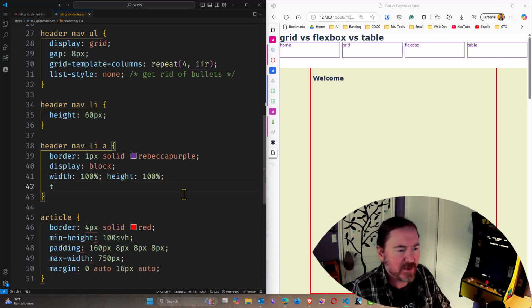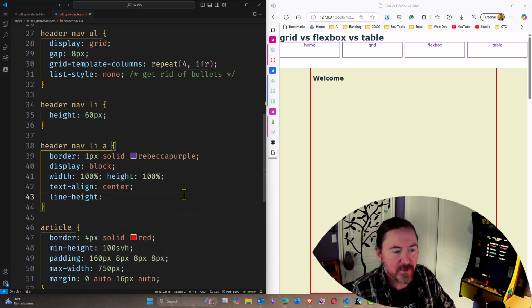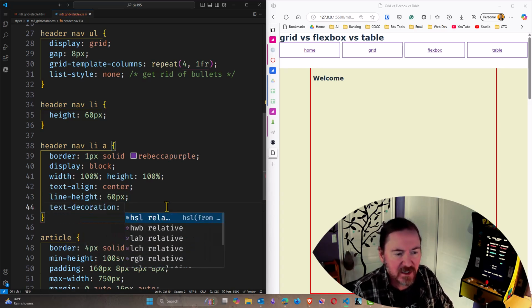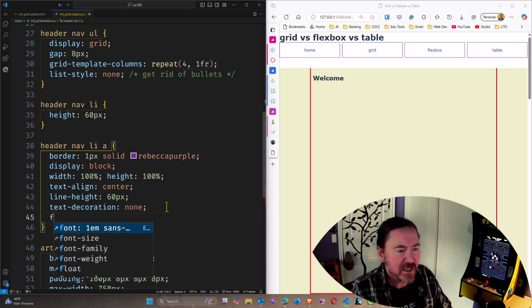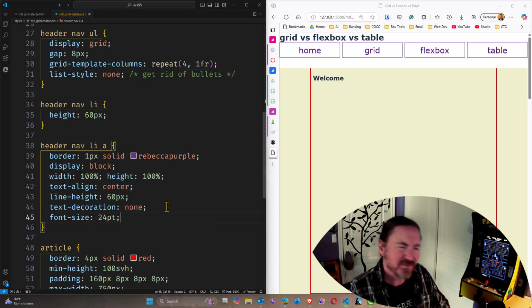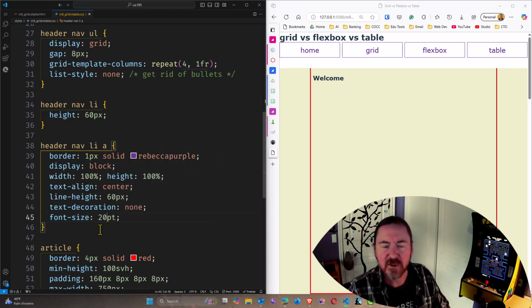And let's see, what else do I want to do? I'm going to do text-align center, a horizontal center, line-height, and I'll do, what am I doing? 60 pixels, because that's the height of the list item, which is also the height of the anchor therefore. And I'm going to do text-decoration none to get rid of the underlining. And I'll make my font size bigger. How about 24 points? How's that going to look? Oh, that looks kind of big, actually. Maybe I'll change it down to 20 points. Okay, I'm feeling pretty good about that. And I feel all right about this.